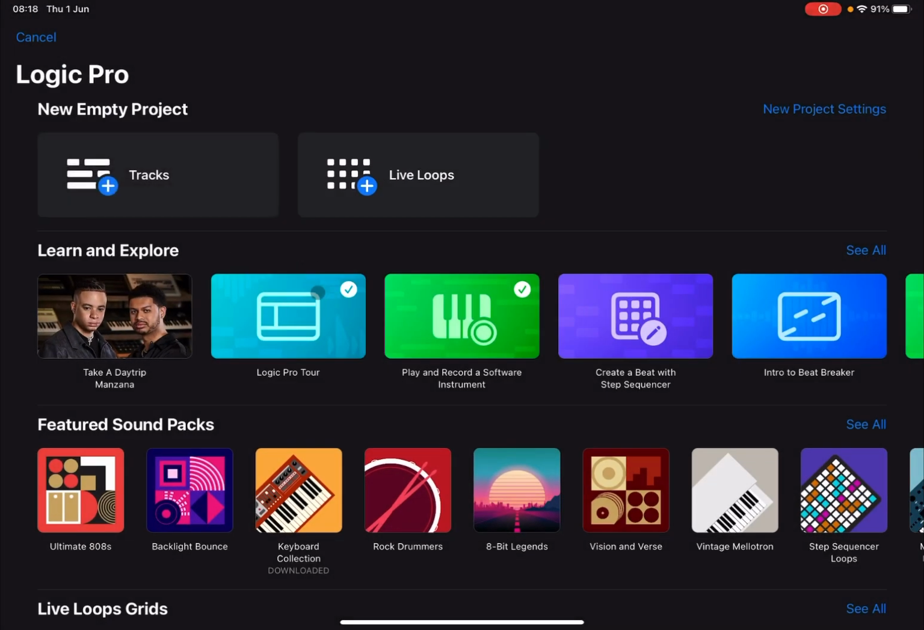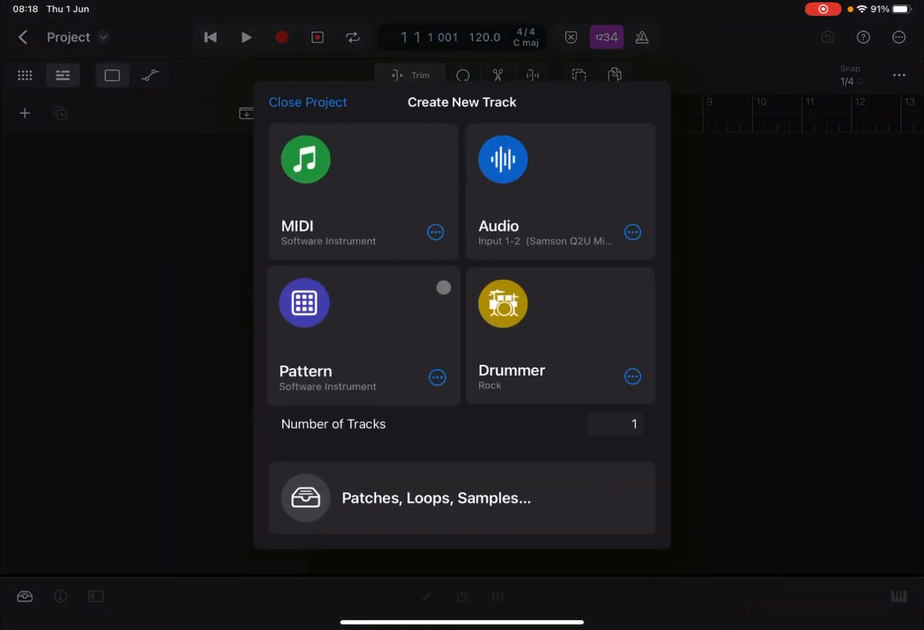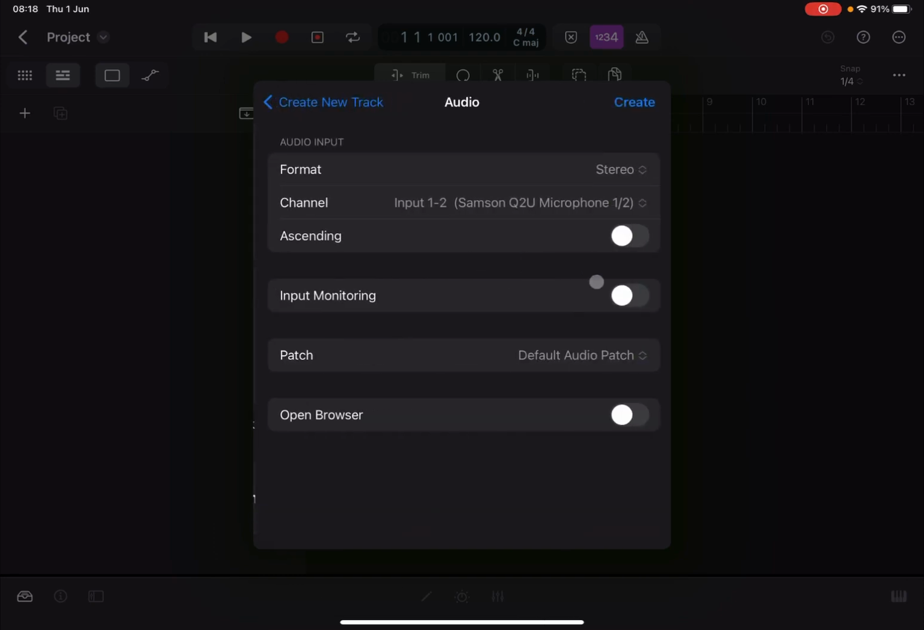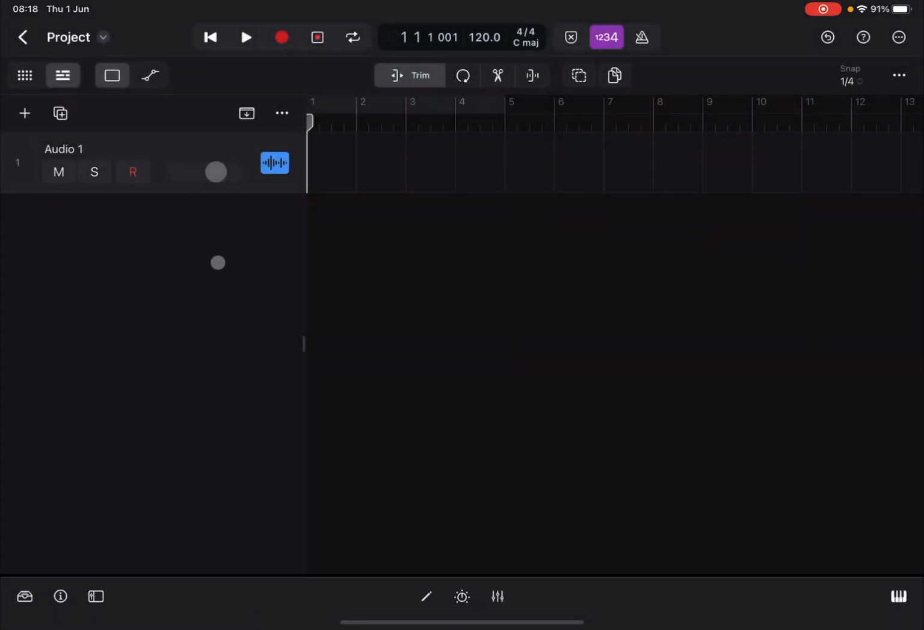Okay, so we are inside Logic Pro for iPad. It's an iPad Pro M1. Let's start by clicking on Create Project and selecting Tracks. Let's demonstrate this using audio tracks, but you can apply the same concept to MIDI tracks. Let's click on the three dots, and we have the default audio patch. Let's click Create. Okay, so we have an audio track.